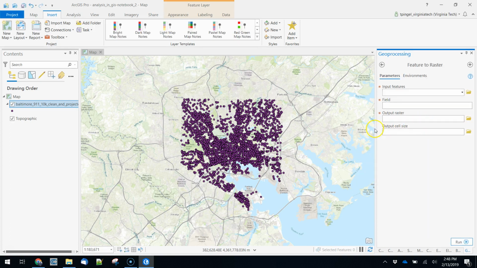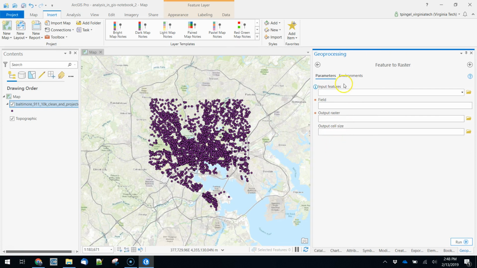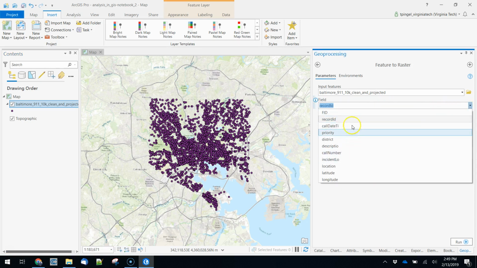So if we open this up, we get an option here for input features, and so we could either select this here, we could pull this open from disk if we haven't loaded it in, or we can drag and drop that. This next parameter here is field, and so this is going to be essentially what we're going to use to count. And we've got a number of different things here.